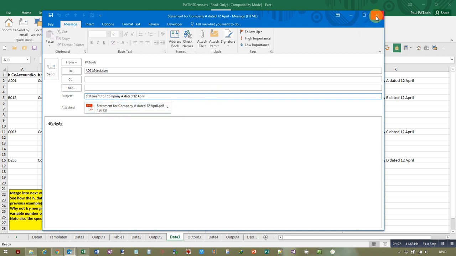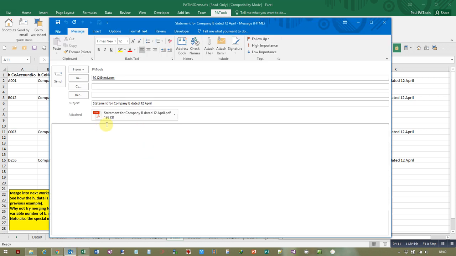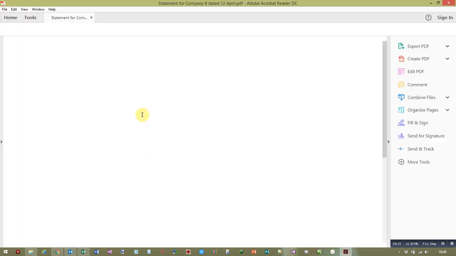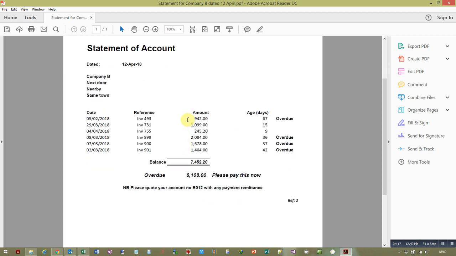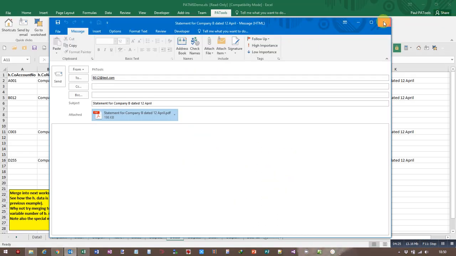Statement for company B, BO12, same thing, and theirs has got their different sets of data. So you can see, and those are marked as overdue and added up to be paid. So Excel can do all the clever work for you. Even this is a fairly basic mail merge from our tool. If you want to know more, have a look at our website.